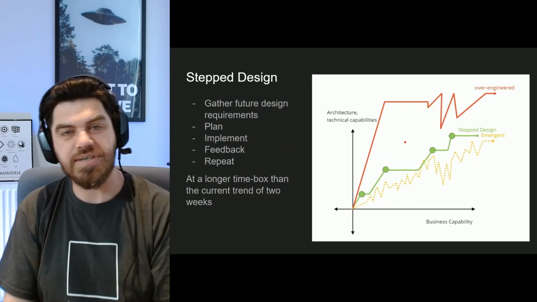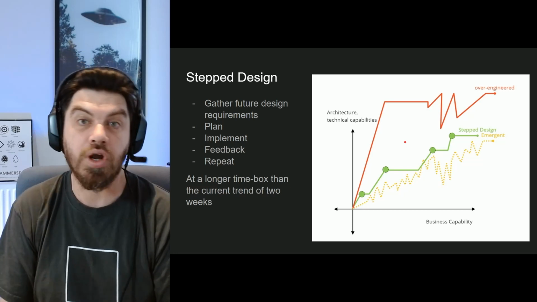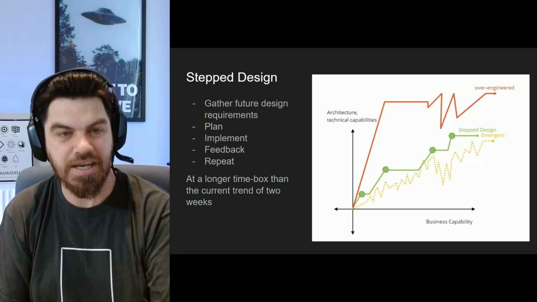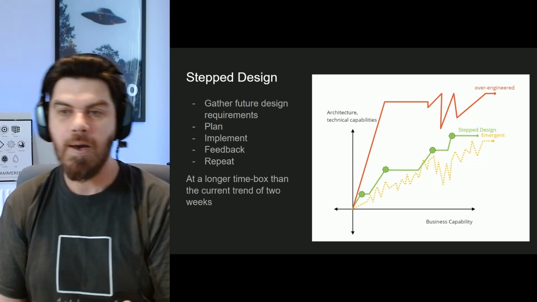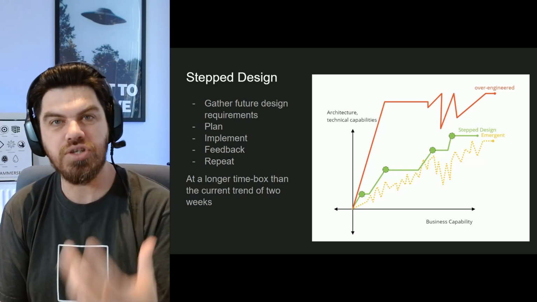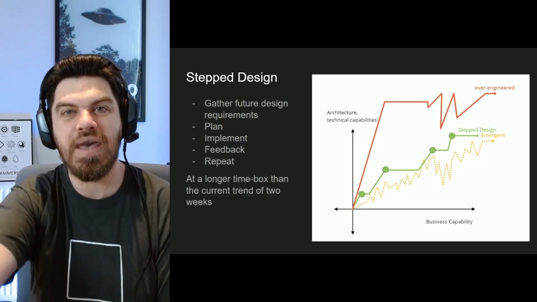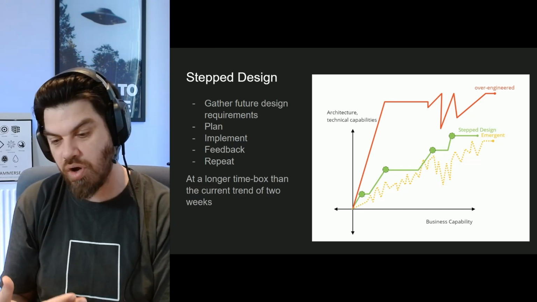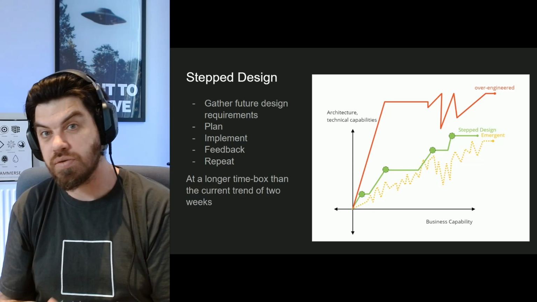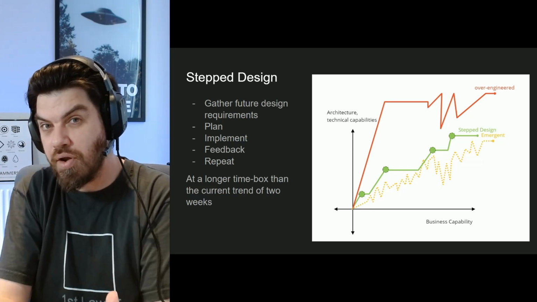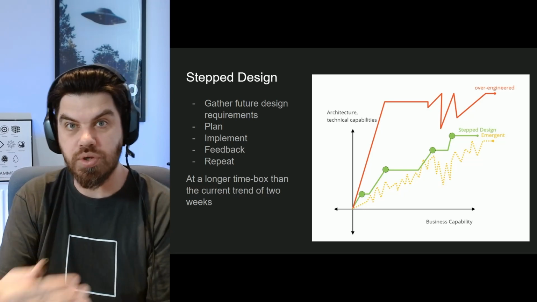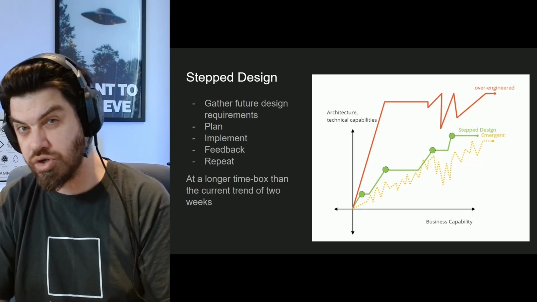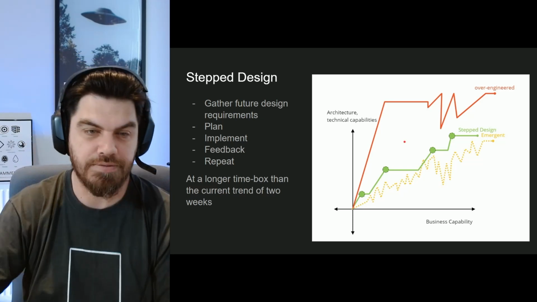So step design is gathering future requirements and planning and implementing, getting feedback and repeating that process like any other design process. But of course, it is trying to do it so that you can step ahead within our time box. Remember, our time box is 3 months. So we're trying to build something that could take a month or 2, and then we have it for our future, rather than doing short, 2-week sprints and an emergent sort of design.